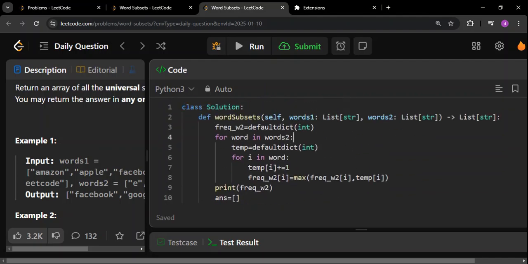Okay, so as I mentioned, I will be maintaining a frequency map for this. I am calling it W2, because this will be for the second word list as of now. This will be a default dictionary in Python. Why am I keeping a default dictionary? The idea here is, for every key, the default value will be 0. As simple as that. Okay, let me zoom out.